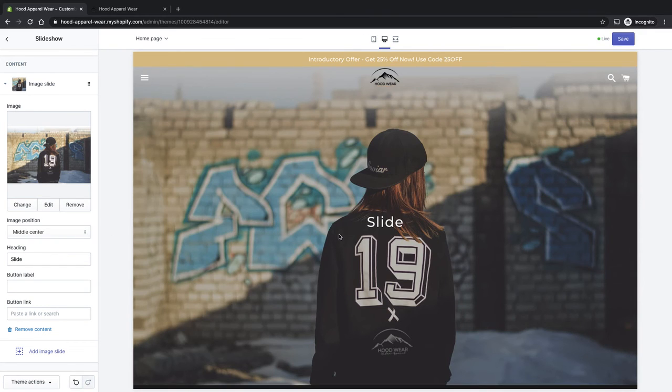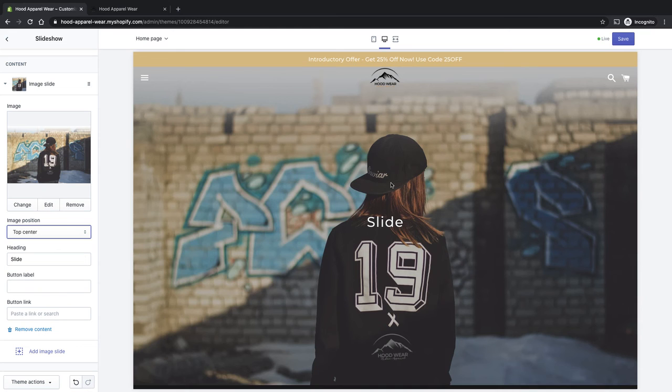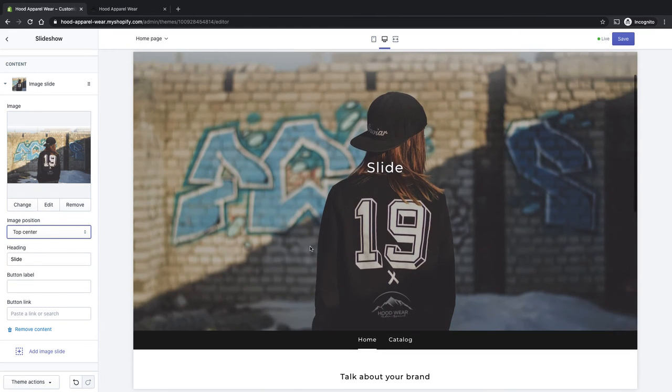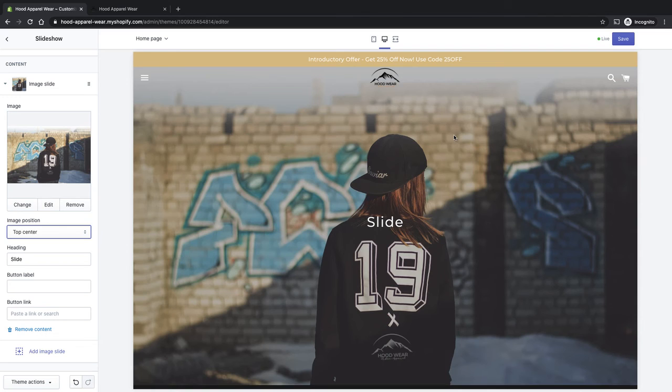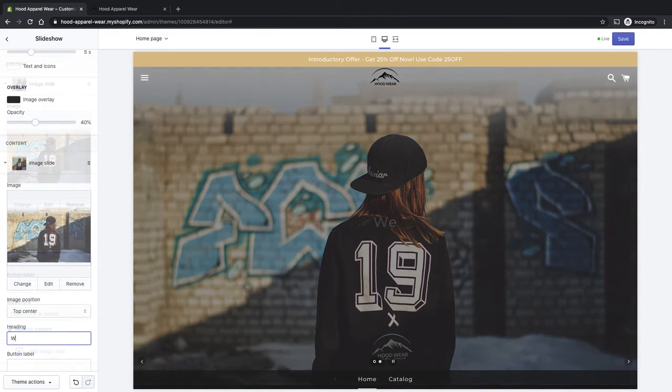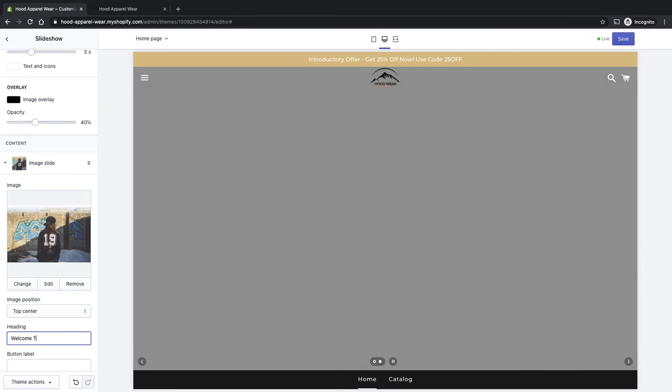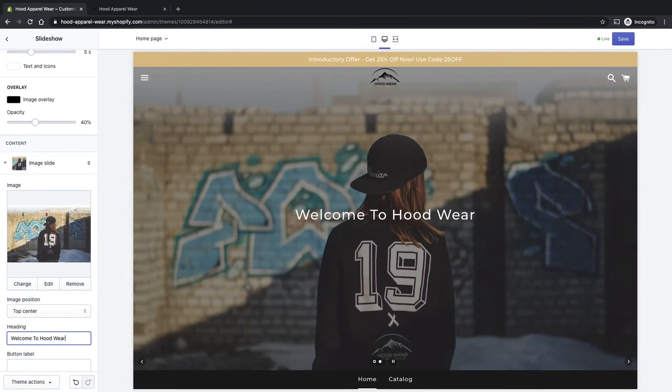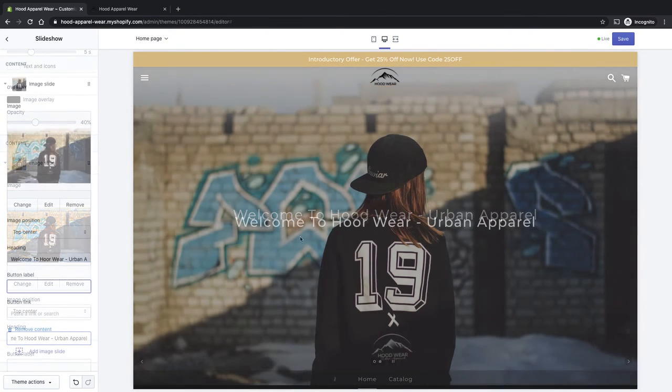Okay, and then just look at the positioning of it and make sure I'm happy with the positioning of the image. It's currently set to middle center. So let's have a look at, for example, top center and see what it does. It's gone slightly higher up, and I think that looks pretty cool there. I think that works, so I'm happy with that. Okay, so the text on there: we could do something like, welcome to Hoodwear Urban Apparel. So that's on there.